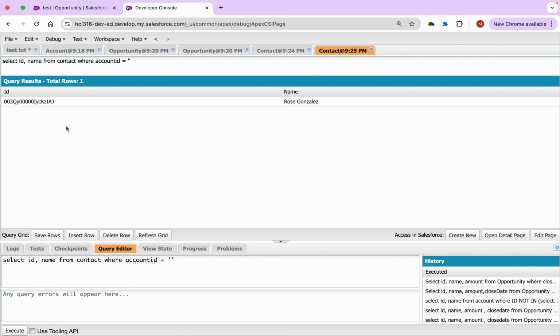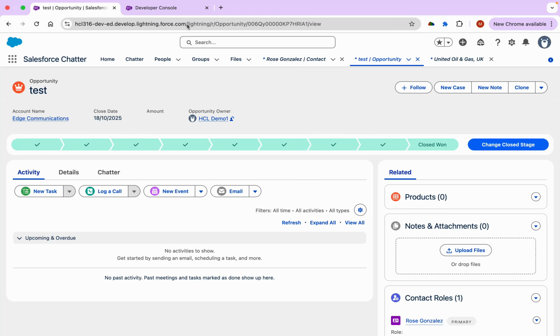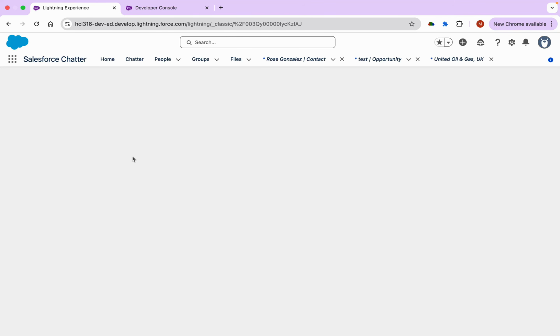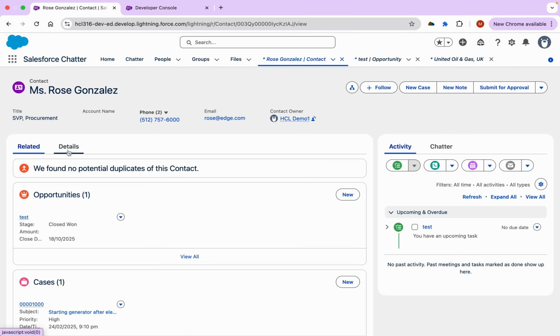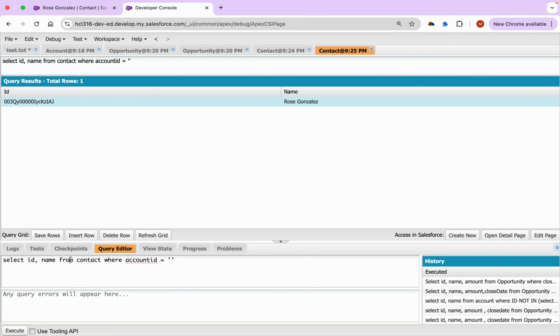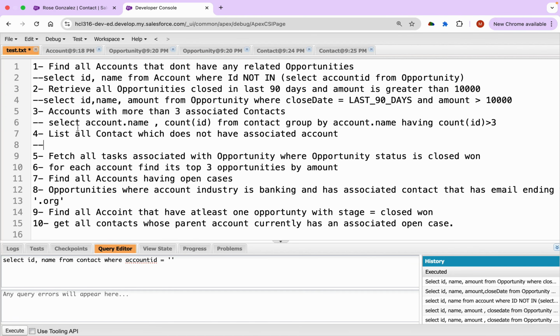Let's execute this, and yes, we have a contact which does not have any account, so we will be able to get it. Let's copy it. Maybe if you want to verify, we'll go there, and you can see the account is blank here, so we are right. Let's copy it and put it in the solution and move on to the next SOQL query. Next one is fetch all tasks associated with opportunity where the opportunity stage is closed won.